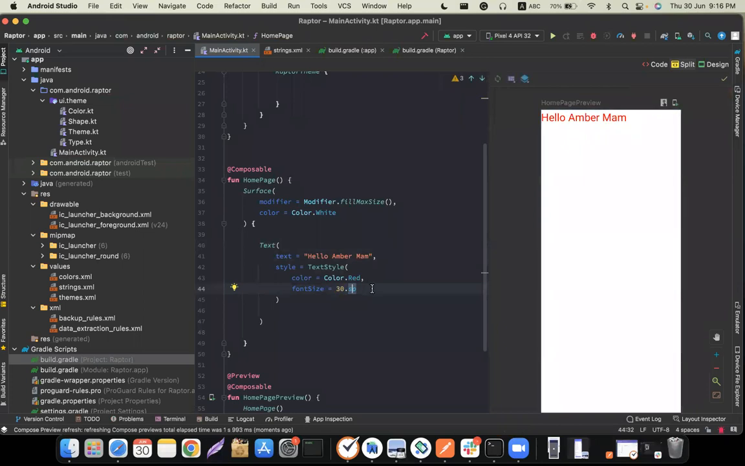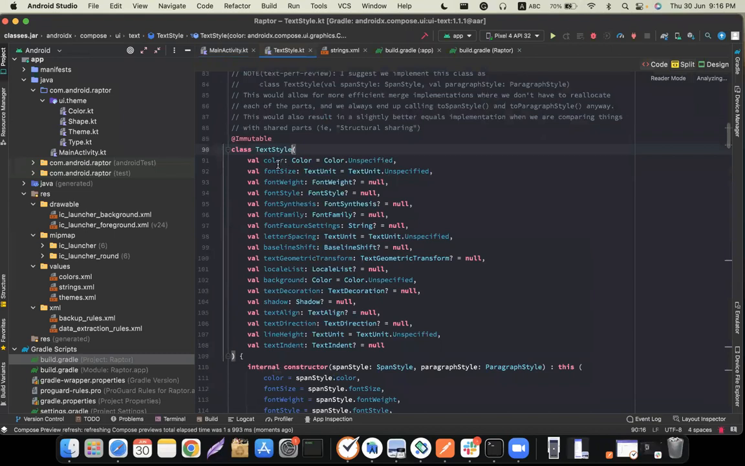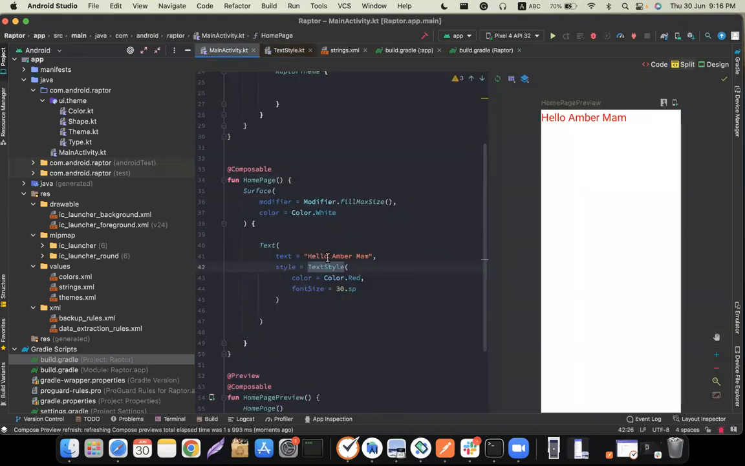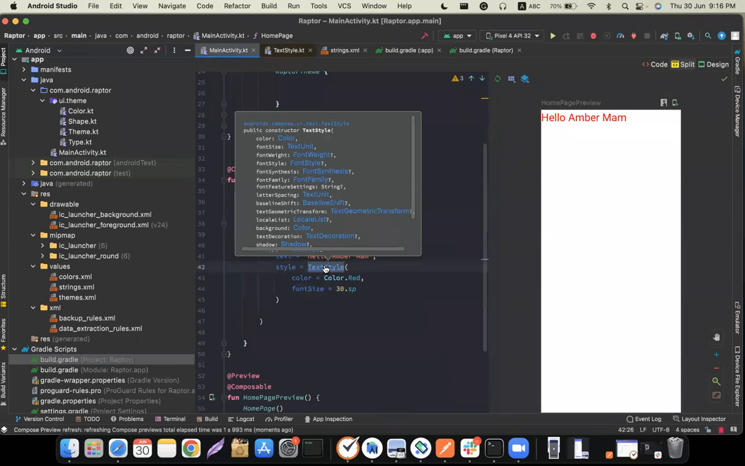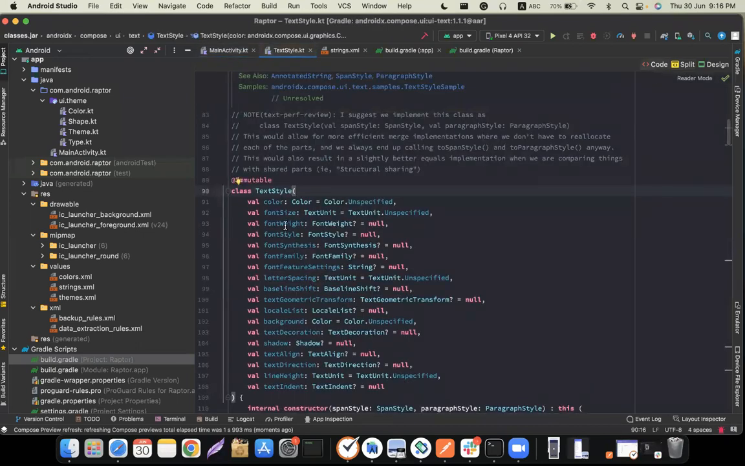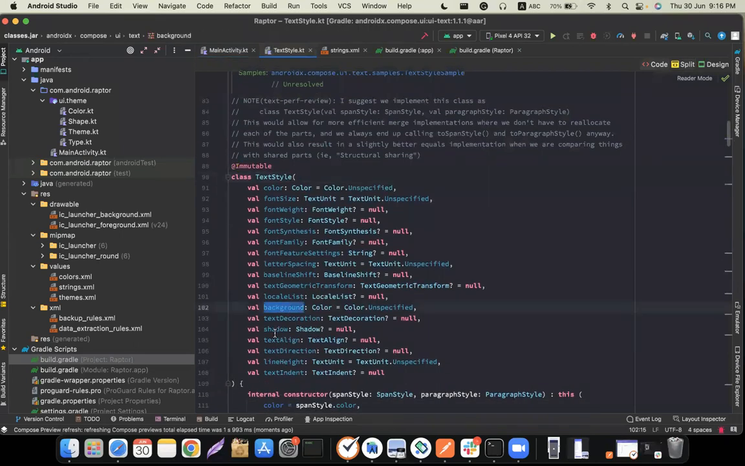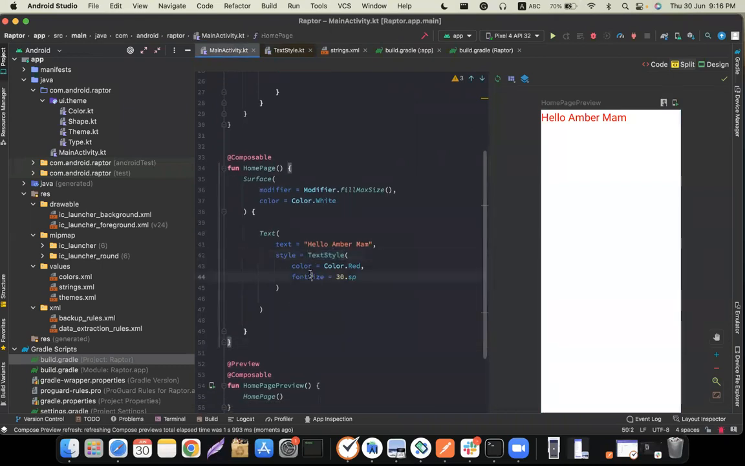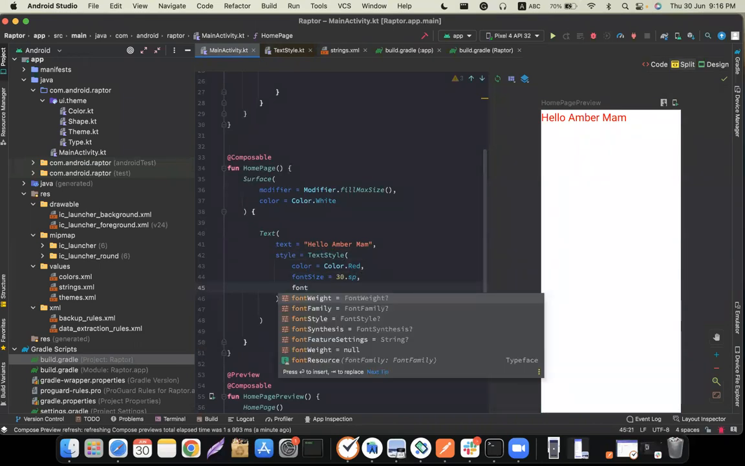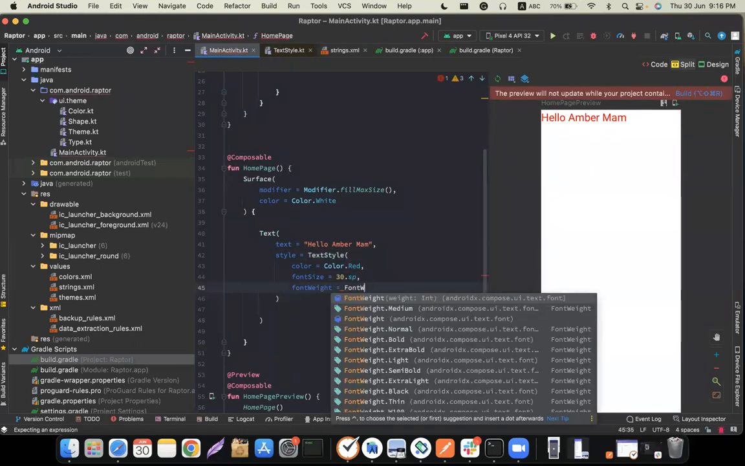Here you can see the color has changed. The size has changed as well. Okay, also so many properties are available here. If you press command and click on it with the mouse, you will see font size, font weight, font family, background, shadow, text align. Okay, I'm showing you all those things. So in text style, I'm going to use font weight. So font weight will be bold.